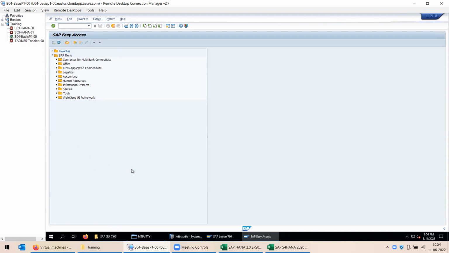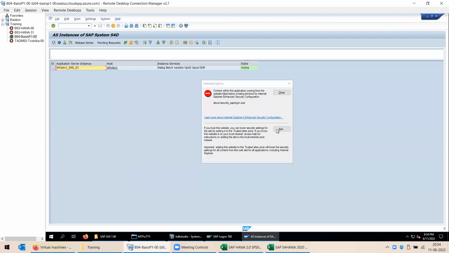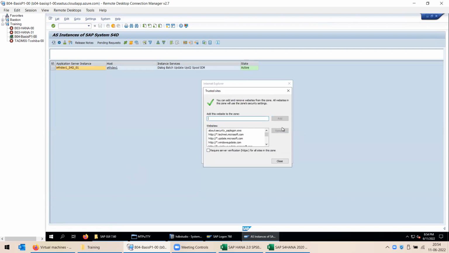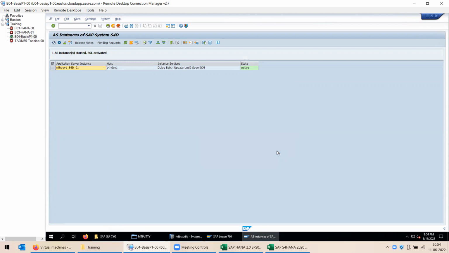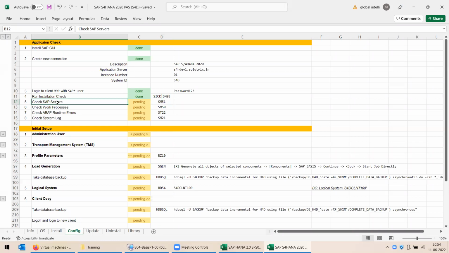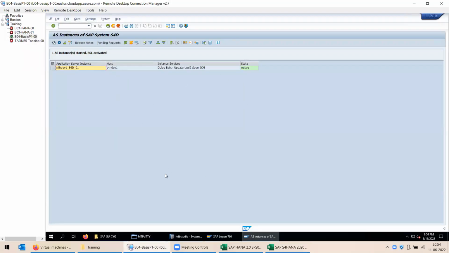Okay, so here you can just click over here, add, close. This is the screen for your SAP application servers. How many servers are right now in this S4D system? Right now there is only one server. This is the name of the application server: hostname_SID_instance number. Then this is the host name. These are all the services or processes which are running in your application server, and this server is active.